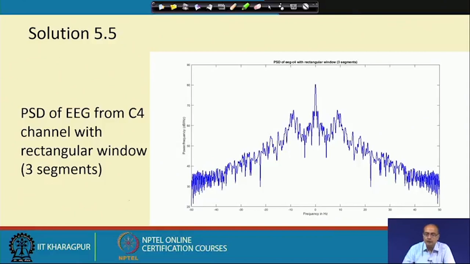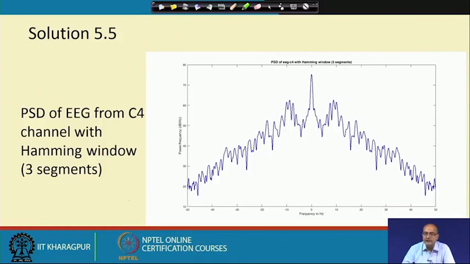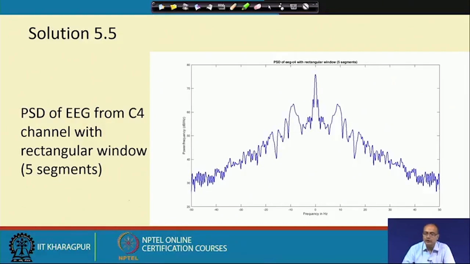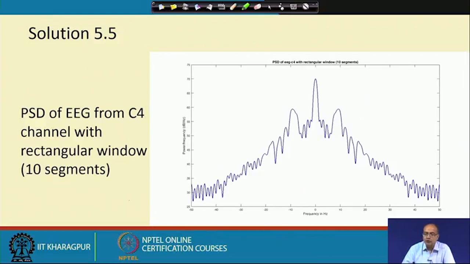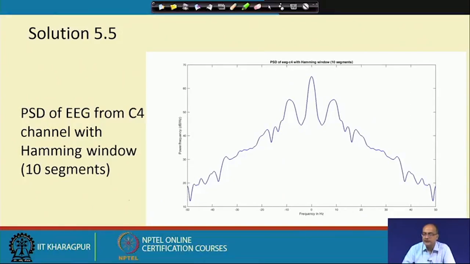Now, we go for channel 4. We start with the 3 segments with rectangular window, we get lots of undulations, but the undulations are less compared to the PSD when we take the entire signal. Now, we change the window from rectangular to Hamming window and we see that we get a little more smooth PSD. Next, we increase the number of segments for the rectangular window, and it is more smooth. For the Hamming window, it is even more smooth. For 10 segments for the rectangular window, we get the smoothest PSD compared to the 3 segment and 5 segment cases. And for the Hamming window with 10 segments, it is even more smooth.